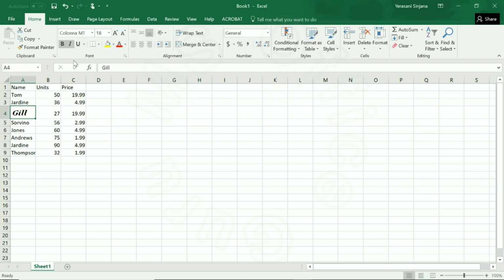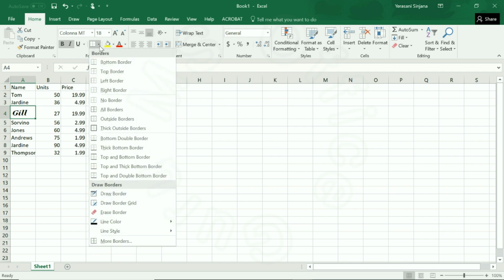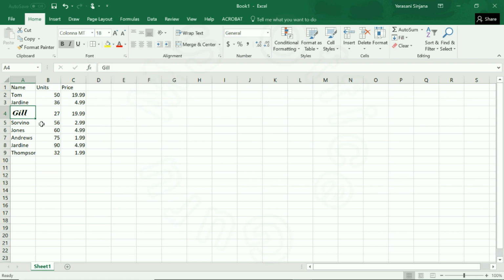Instead of underlining, we usually apply borders to the cells. This is the option for applying borders. When you click on this drop-down arrow, you will see all the options of applying borders to the cell. We will select all borders for this example. Now if I click away, you can see that there are borders applied to the A4 cell.